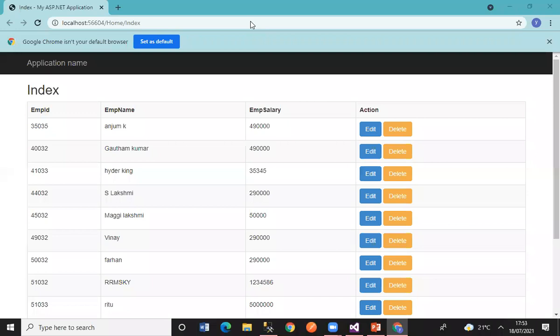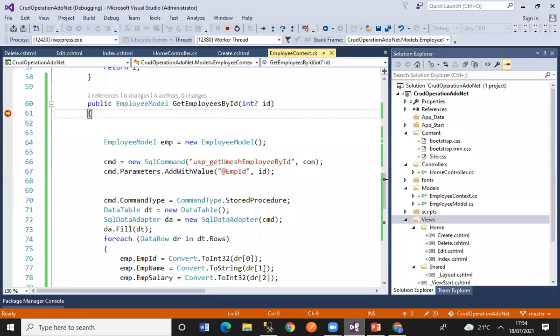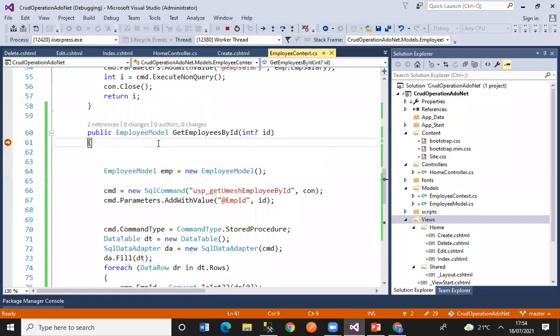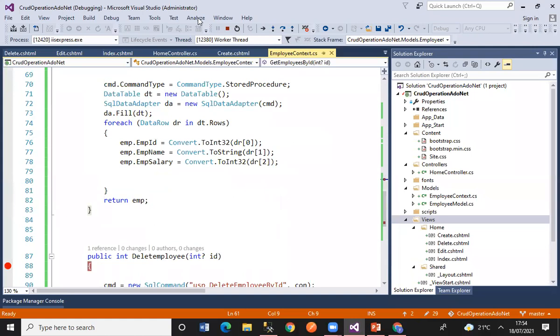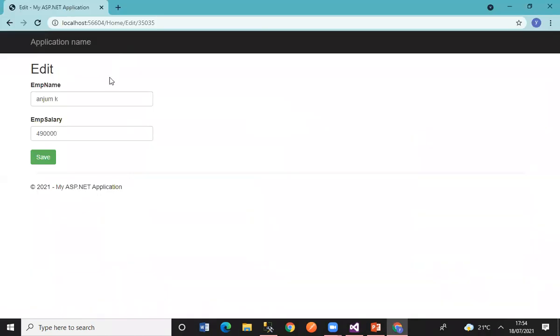You see this? So this is a page we got, and I'm going to click on delete. When I click on this delete, it is going to the delete method. As of now, I'm just redirecting to this get employee by ID method, and based on that, I'm going to bring the Anjum record. So let me go to the debug, and I will say continue here. And oh, you can see this, I'm redirecting to this particular edit page.